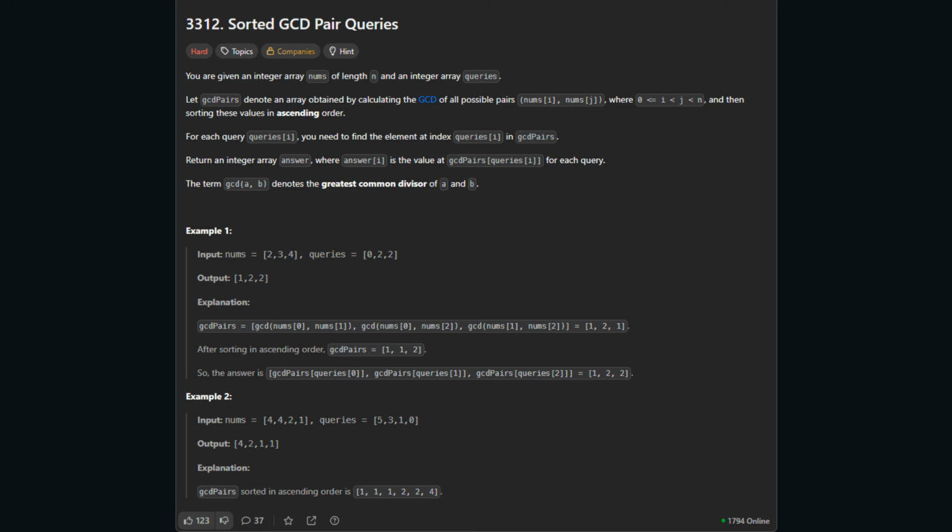Okay, let's get into it. Here is the problem page. It is a little bit complicated, so let me break it down step by step so it makes sense.